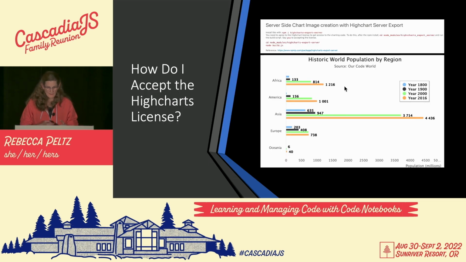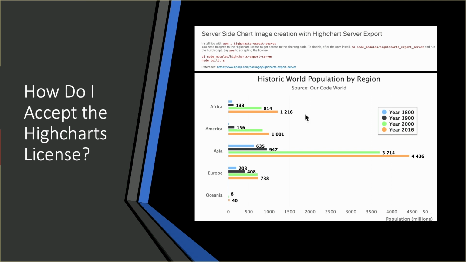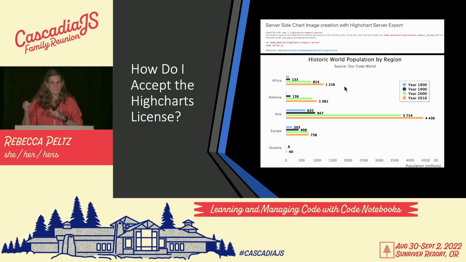So I actually found a library that does Highcharts server export. But when I started playing around with it, it just didn't work right. It said, well, you have to accept the license. And that's because their front-end stuff is licensed. So in order to use this package, they wanted you to accept that license. But I couldn't figure out how to do it. It turned out you had to cd down into node_modules and then run their build script and then say, yes, I accept. So that was a good thing.